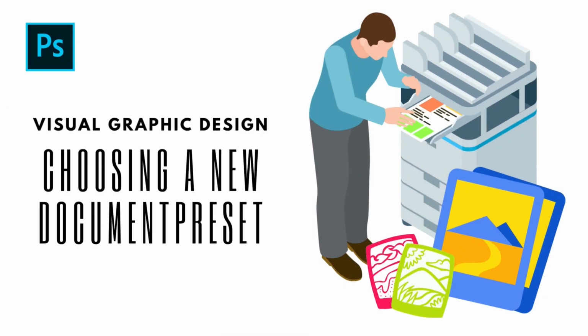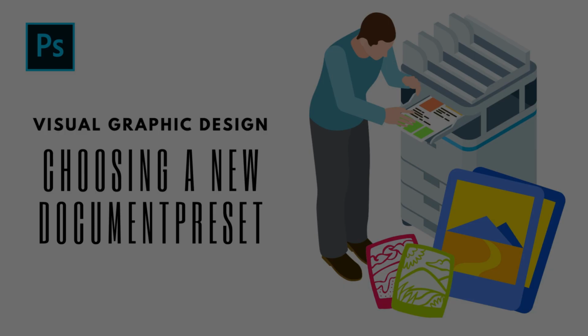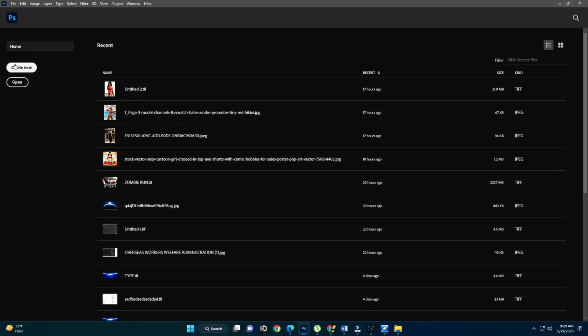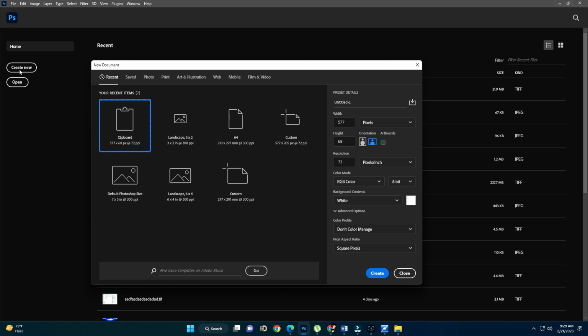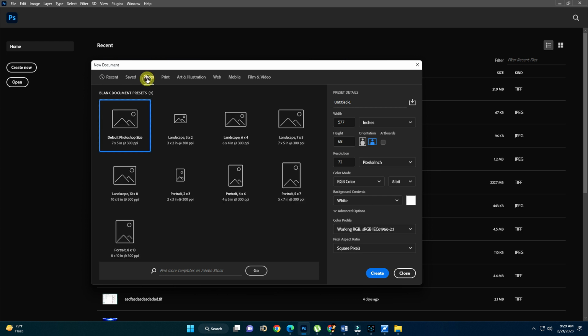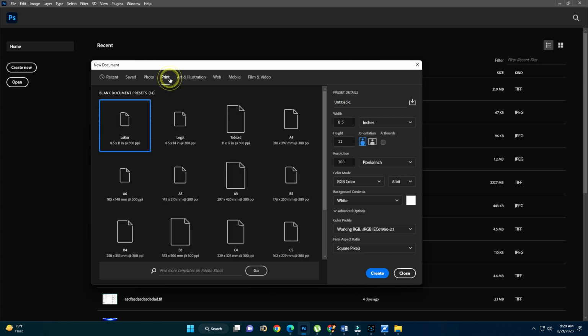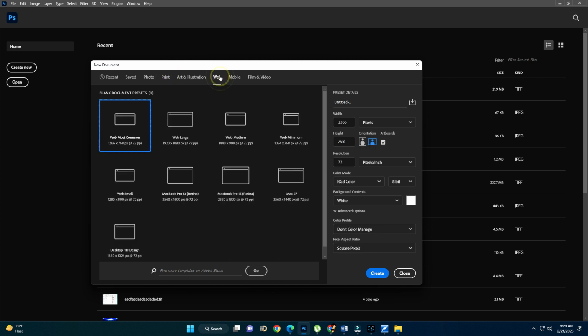Choosing a new document preset. Along with choosing from recently used document sizes, we can also choose from preset sizes. First, select the type of document you want to create by choosing one of the categories, Photo, Print, Web, and so on, along the top. I'll choose Photo.